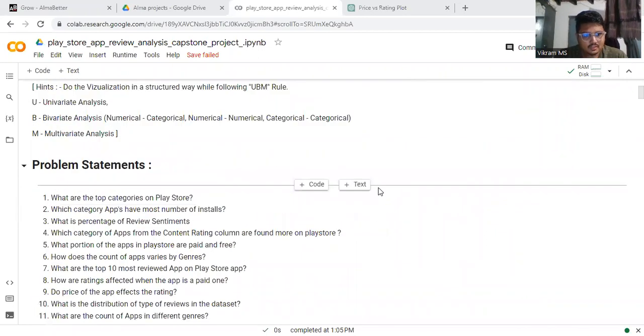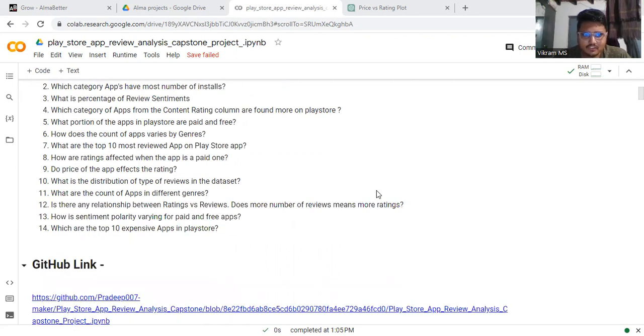The problem statement is about the top app categories in the Play Store. What are the top categories? What are the top reviews and installations, user guidelines, types of reviews, and the top 10 reviews on the Play Store?